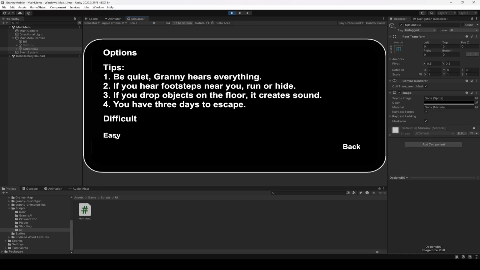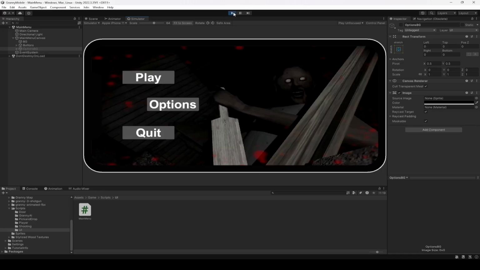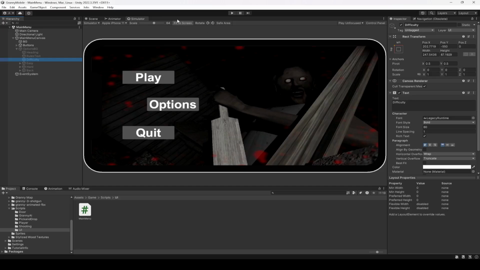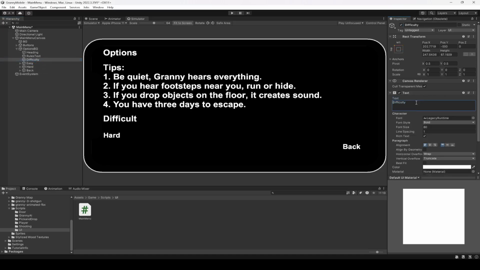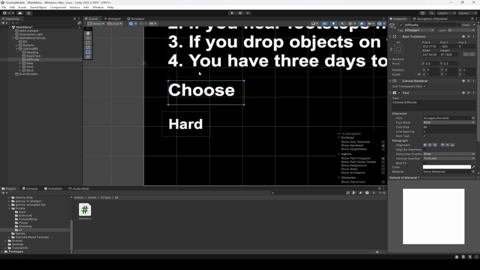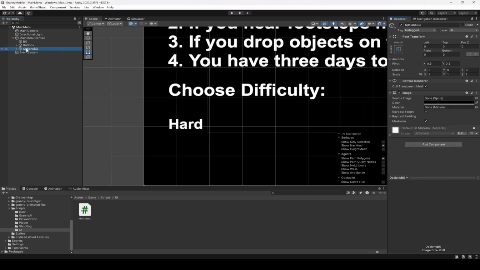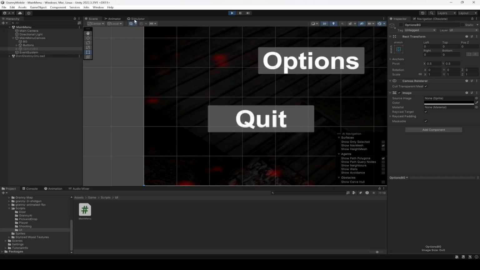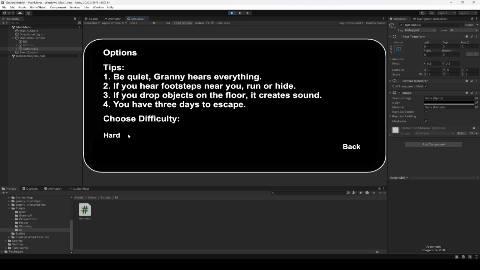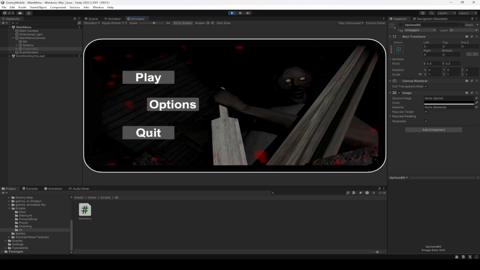Okay, click on simulator, click on options. Here it is. Now easy, hard, easy, hard. Okay, so you can select whatever difficulty you want, and that difficulty will be applied to the whole game. And right here, change this text to choose difficulty. Okay, and make sure that you increase the size of it like this. Okay, we selected hard difficulty previously, so now if you click on options, as you can see, it shows hard. So choose difficulty hard or easy, get back, and that's it.